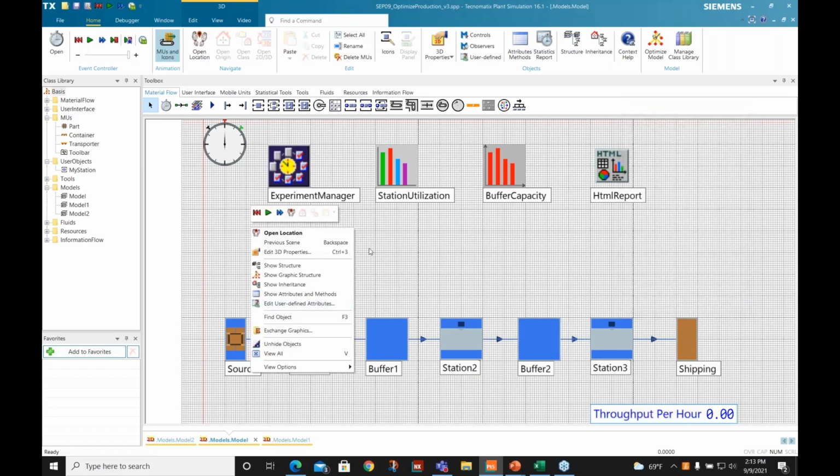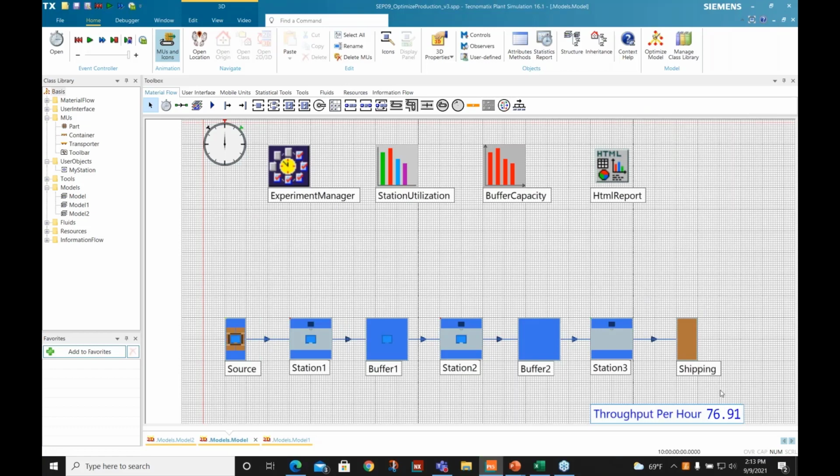And now I'm going to run throughput, or run my simulation. And look at that, I got up to 76.91. So I've improved my production using the experiment manager.